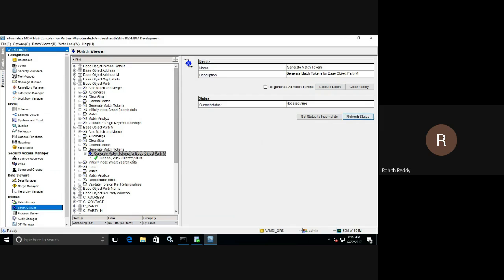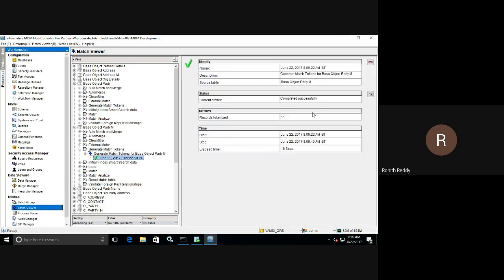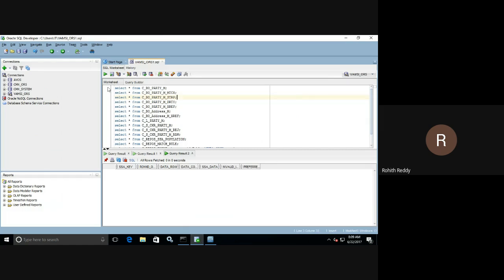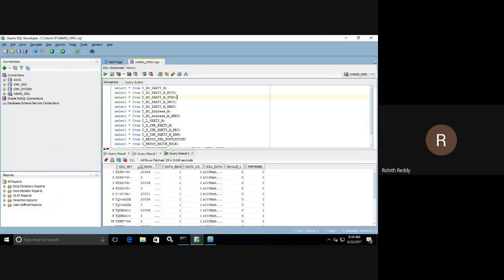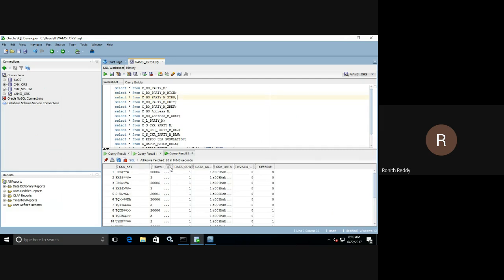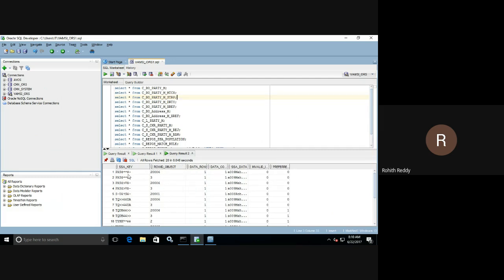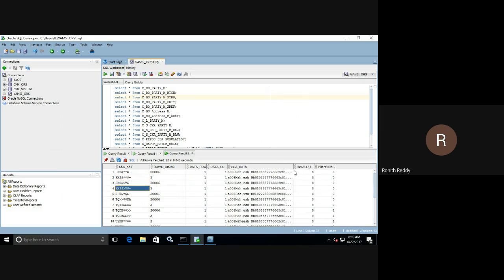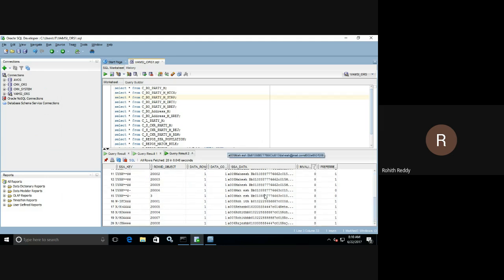Okay. Let's see how many tokens. 11 tokens. Records tokenized 11. Let's see the tokens which it has generated, for 11 records.